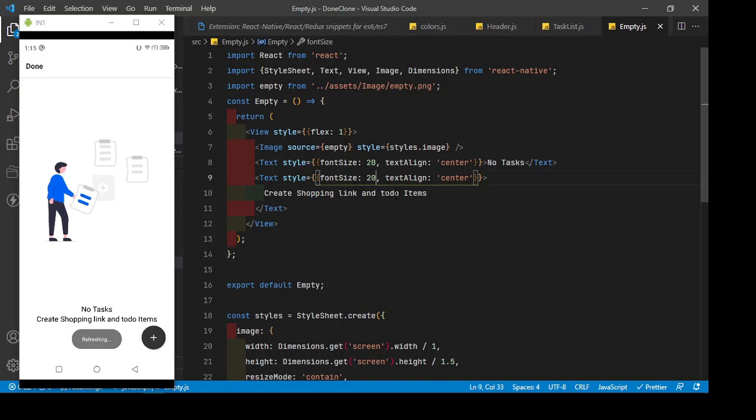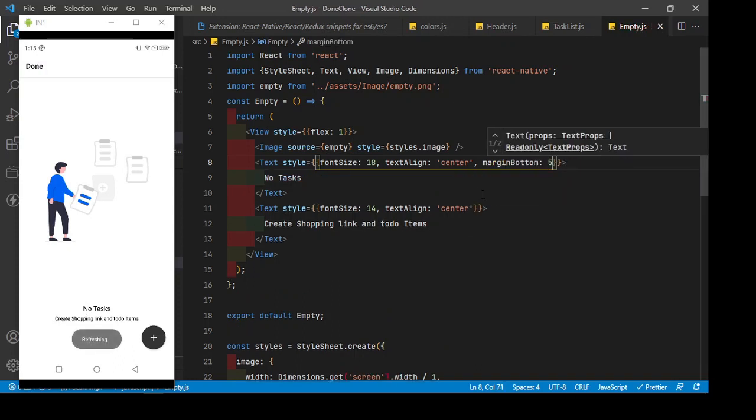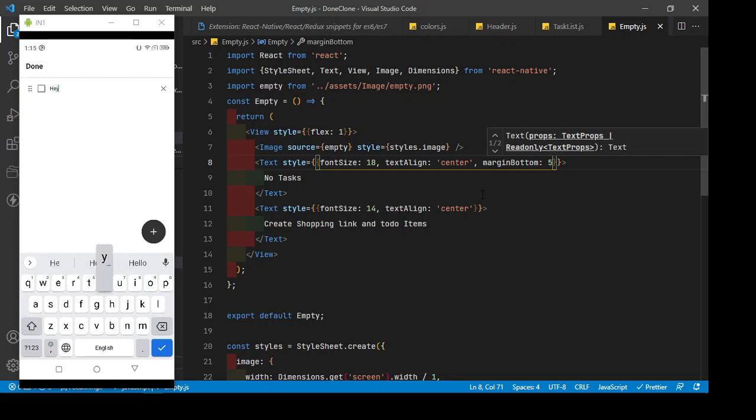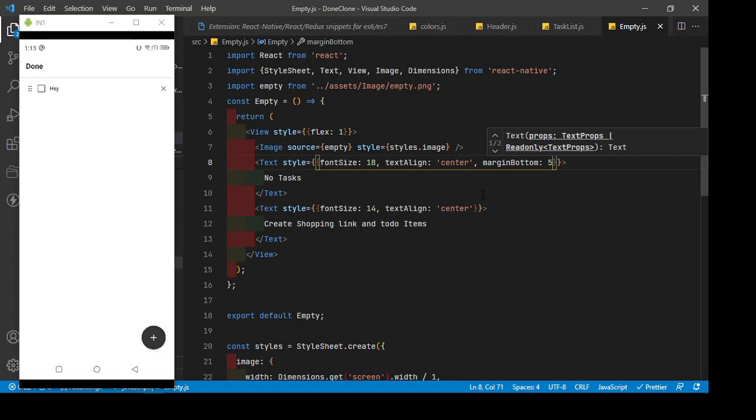Okay, so let's add here maybe voting. Okay, so you can add here 18, no task, margin bottom right. Okay, so you can add a boom.